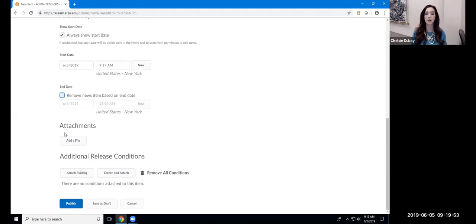What I would caution you against, though, is using this attach space in the news announcement to attach any required course content. So I would dissuade the practice of attaching your syllabus, attaching assignment guidelines, templates, anything like that that the student truly has to have. There is a better and more efficient home for that in the content tool. So this attachments tool is mostly for announcements that are not required of your class.